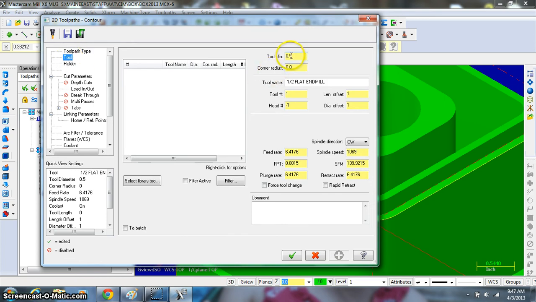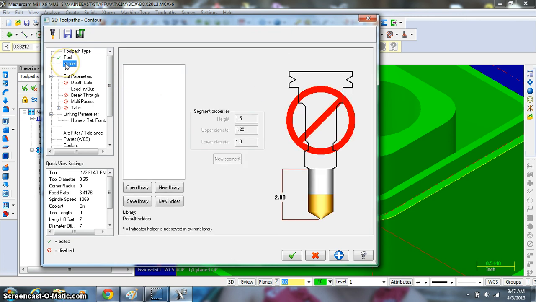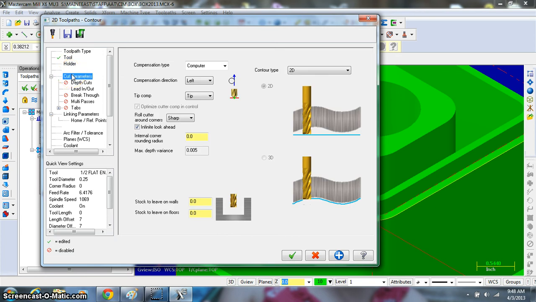In this case, I have some information to change. This is going to be 0.25. That's tool number 7, all 7s. Alright, that's good. Holder stays where it is. Cut parameters can stay where it is for now. We'll probably have to make some changes to it if there's any mistakes.